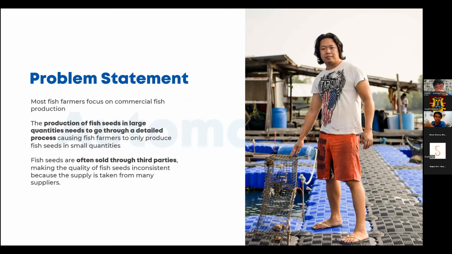And then somehow, when they are facing a problem like a quality inconsistency, this third party won't be able to provide the solution for them. So they're just left hanging. Okay, so that is the problem statement.